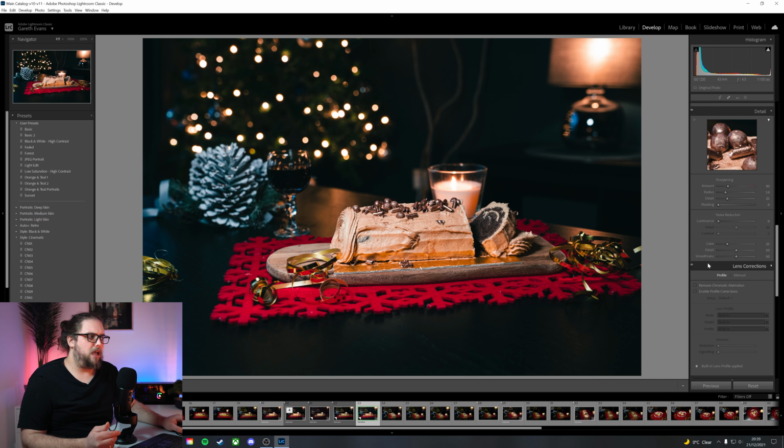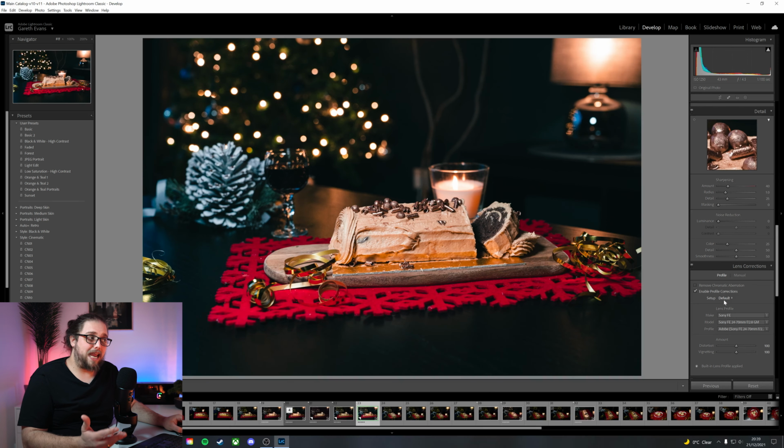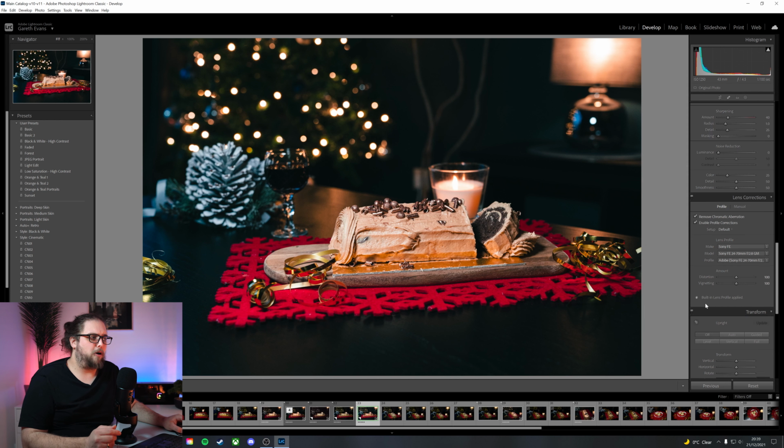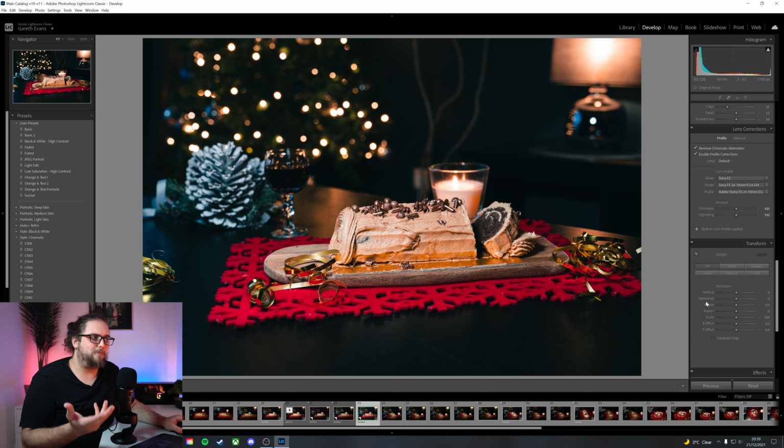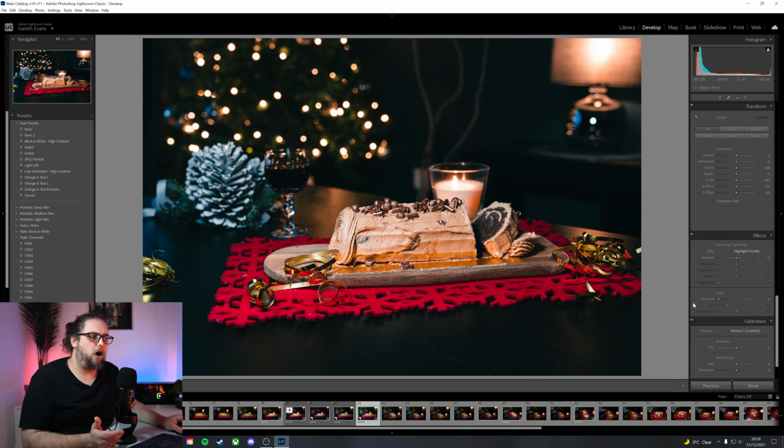Let's come down here. I'm going to leave this alone. I'm going to enable profile corrections. This was taken on the Sony 24-70 f2.8 G Master lens, so we'll just pop those on. I think that's a good habit to just pop those on anyway. I don't think we need to do much with the transform tab. Let's see what happens if I click auto. Nothing. I didn't think there was much to do there anyway, so I'm going to leave that off.